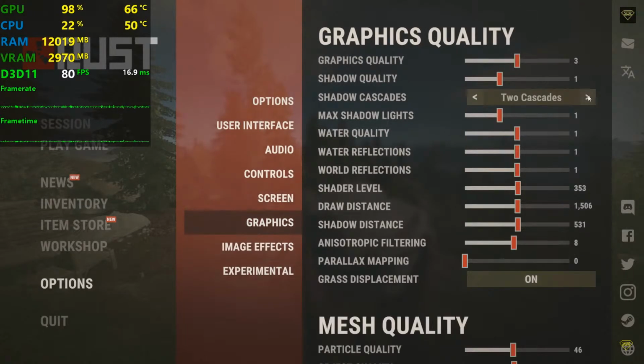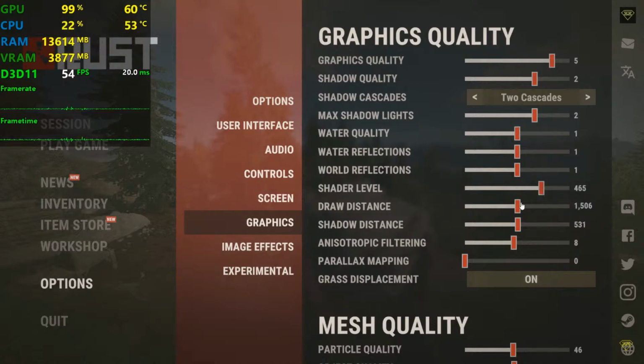And now let's do high settings. Oh boy, what are high settings? I think it's like three quarters of the sliders when we can do that. So okay, maybe around here, around here, around here.